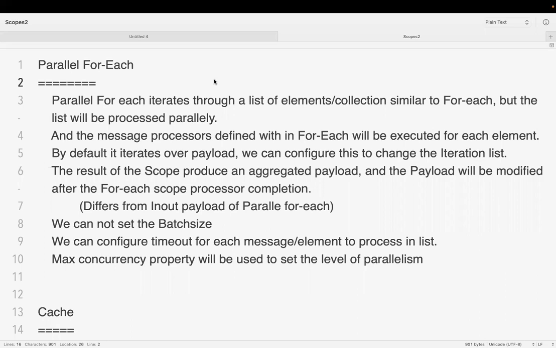So in this session, we will discuss the parallel for each scope and how we can implement the parallel for each scope using an example. Basically, parallel for each will accept a collection of elements and split that collection into individual messages, and the messages will be processed in parallel, or we can even call it a simultaneous process.